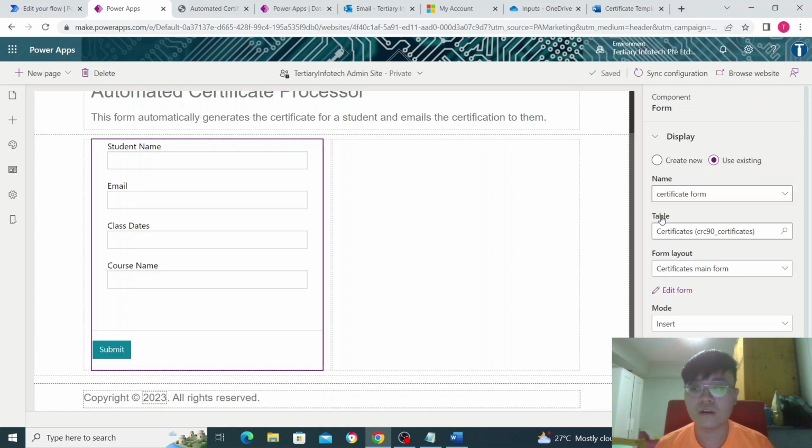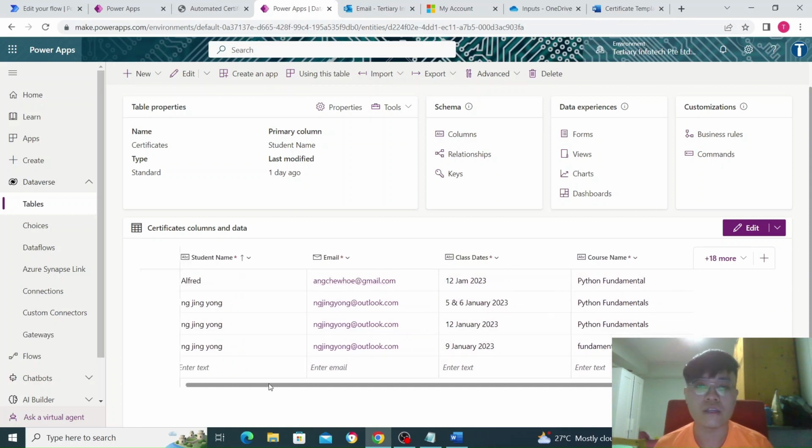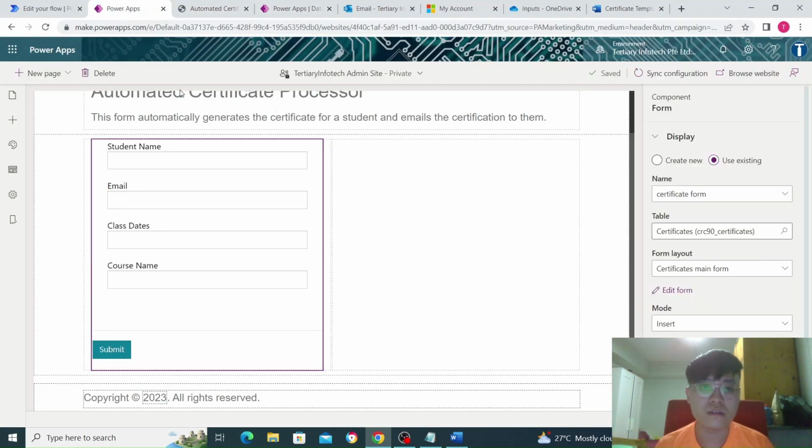So how do we get all these table certificates? It's actually from Dataverse. So my Dataverse here, tables, Dataverse tables, as you can see here, these are the fields that I have: student name, email, class dates, and course name. So these are the 4 fields I need. And then this is some data that I used in the past. So this would automatically be transformed into this form here.